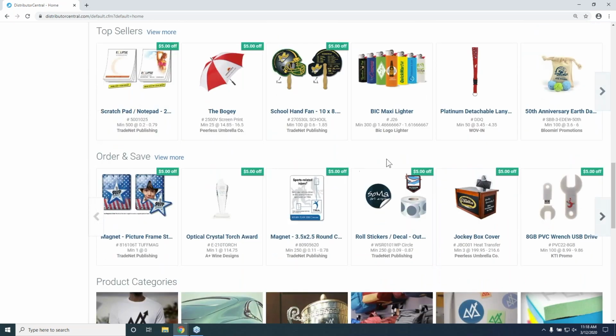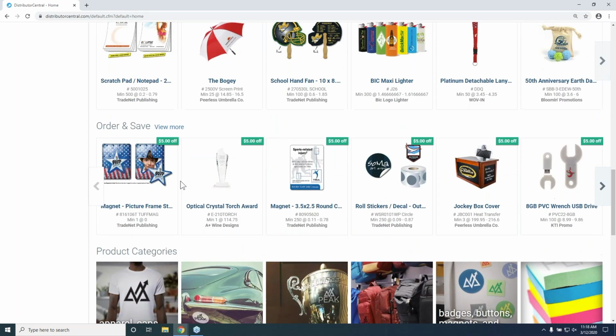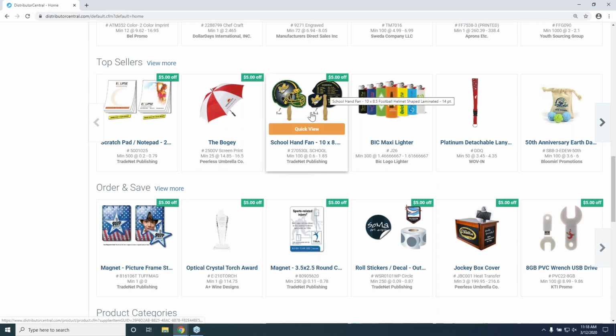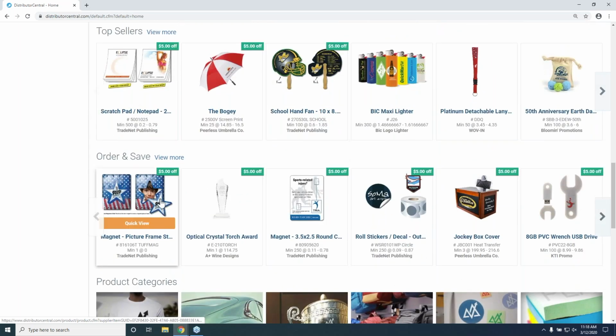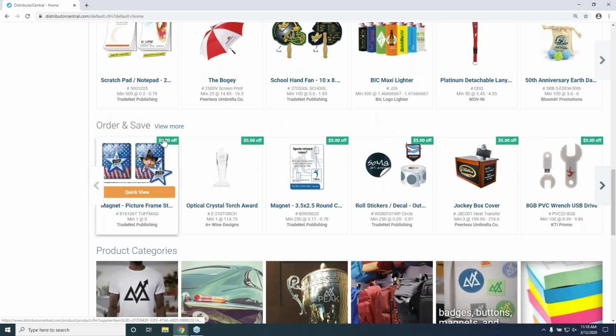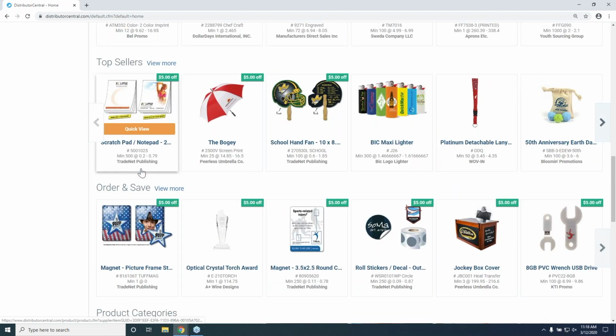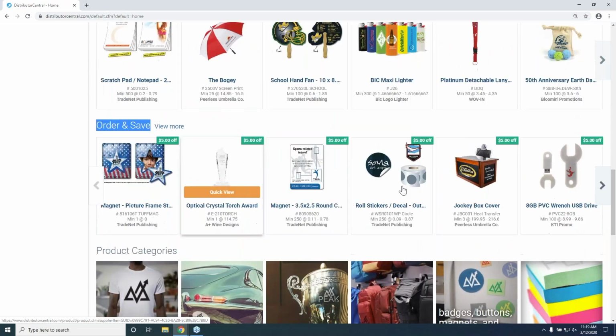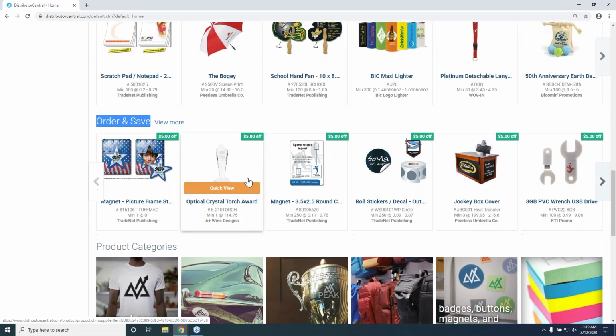So the order and save, you can see all of them have the $5 off tag. But any of the products that you see in the product search, you might see this $5 off tag. If you see that $5 off tag, that means that the supplier has provided an additional $5 off for those items. And so if you're wanting to sort those all by the ones that have the $5 off, you can come down to the order and save and check out that catalog, and those will all have it. Otherwise, if you're doing just searches, like say you're searching for a tumbler, every now and then you'll see one that has it $5 off, but it has them all housed here under order and save.